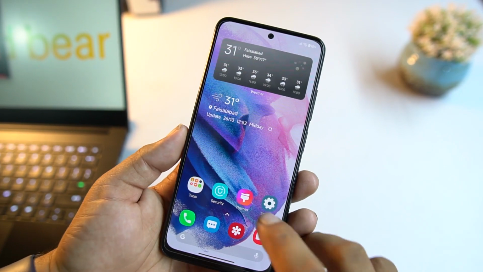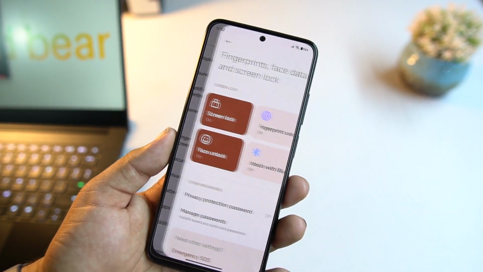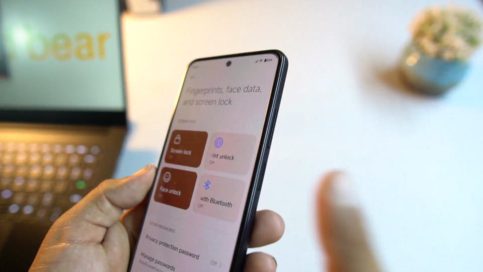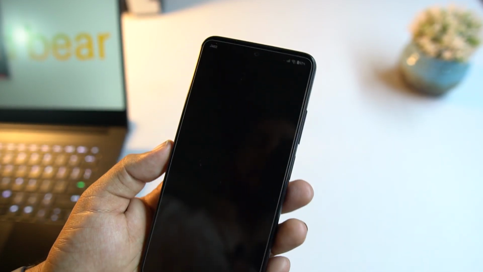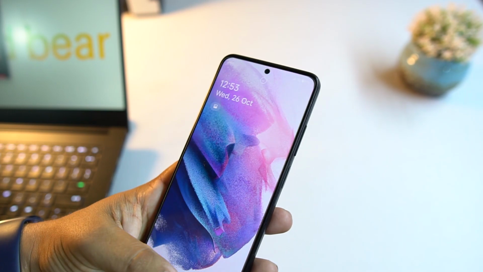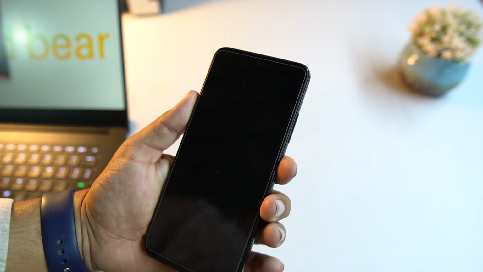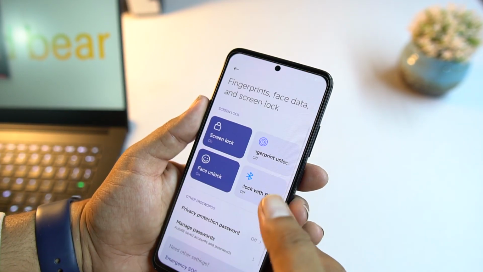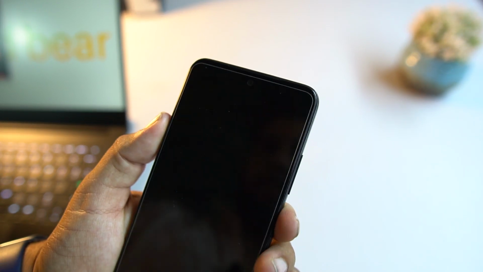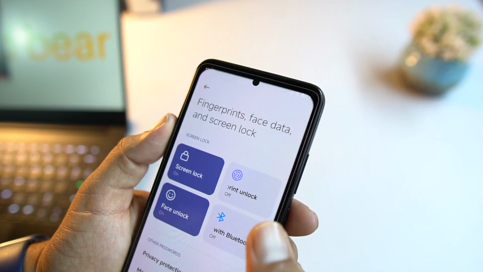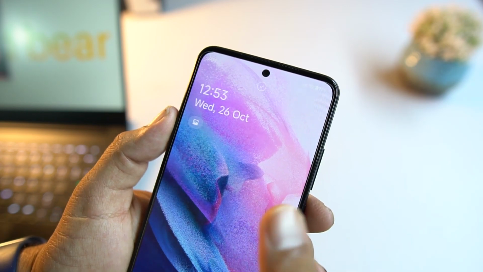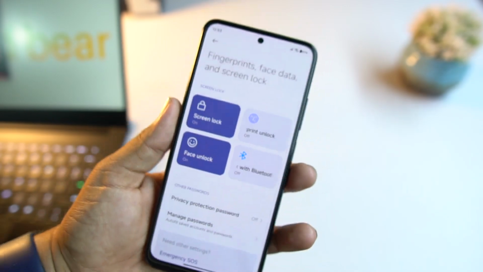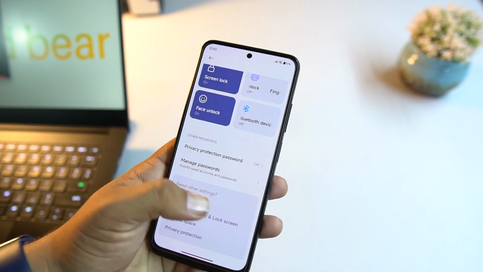So if we talk about the security of this ROM, every security option is available. Fingerprint is working fine, all other on-screen locks are working fine, and face unlock is also working fine as well. As you can see here, it is pretty much quick. I have just registered my face and it is unlocking quickly. It depends on the light on your face. As you can see here, I am using the face unlock and it is working fine.